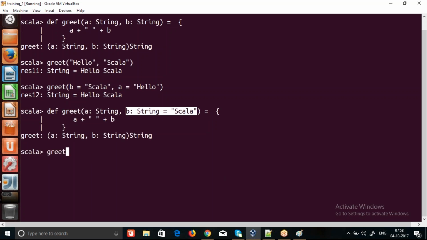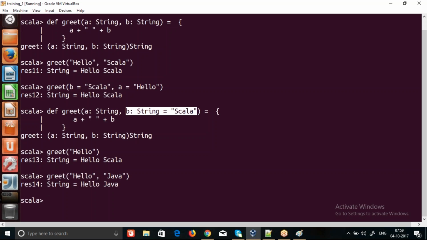So I need not pass a value for the second parameter. It's optional now. I can just say hello here. If I don't specify the second parameter, it will take the second parameter as Scala. But we can always override that and specify something else. The default value will be overridden by the value specified by us. So we can have this.